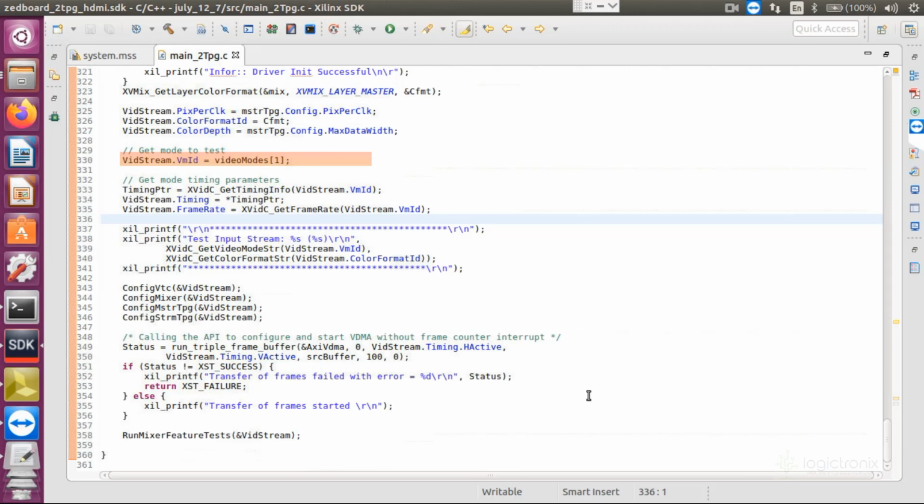As we have already discussed, we have used modes to support two output video resolutions, 720 and 1080 resolution at 60 Hz frame rate. For the project demonstration, we have selected 1080 resolution, so we have assigned video mode array index 1 that refers to 1080 resolution. And finally, this mode is assigned to this variable video mode ID.